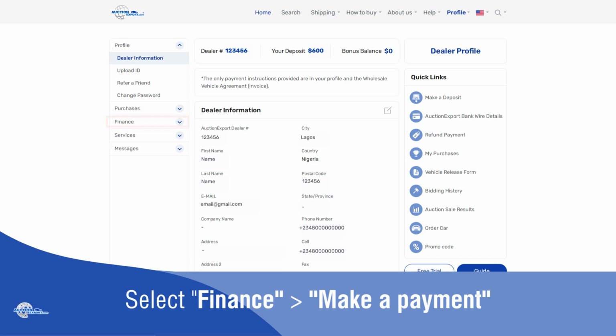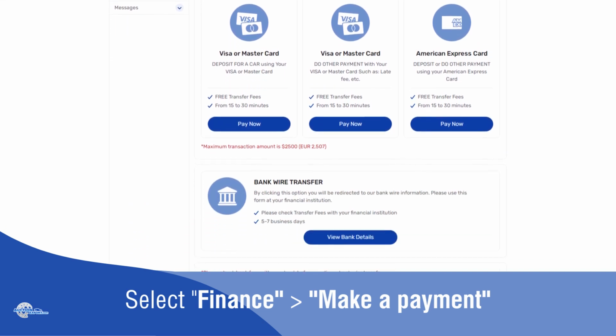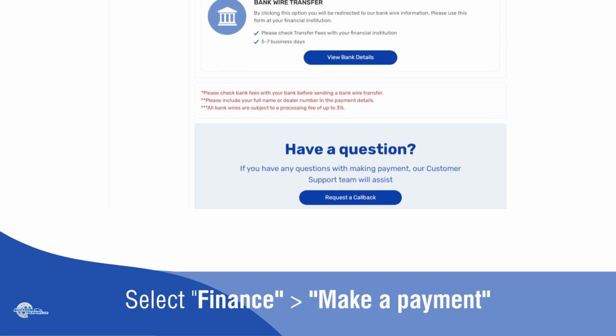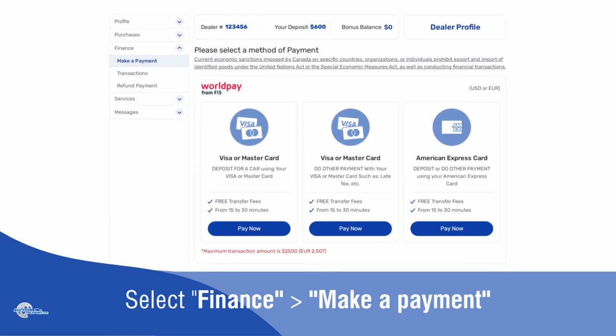On this page you can make a payment either with your credit or debit card or using a bank wire transfer option. Please note that the maximum card transaction amount is $2,500. Any amount exceeding that limit will be subject to fees.